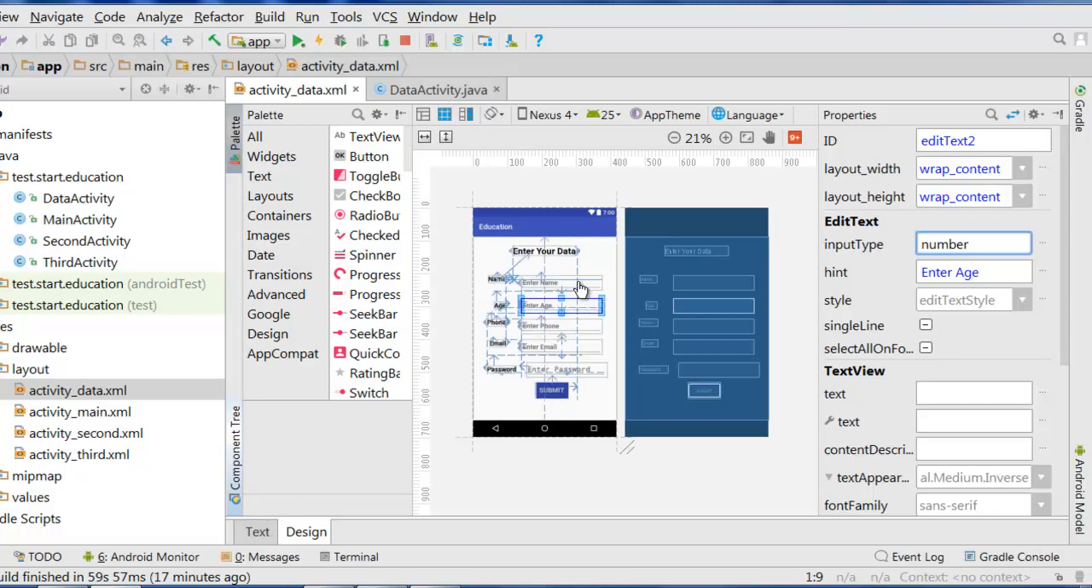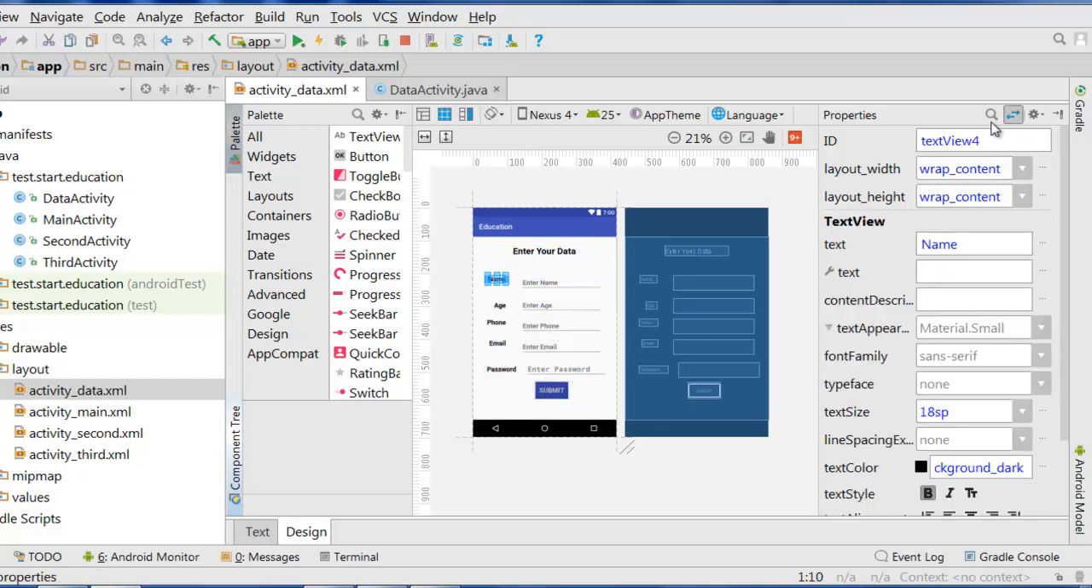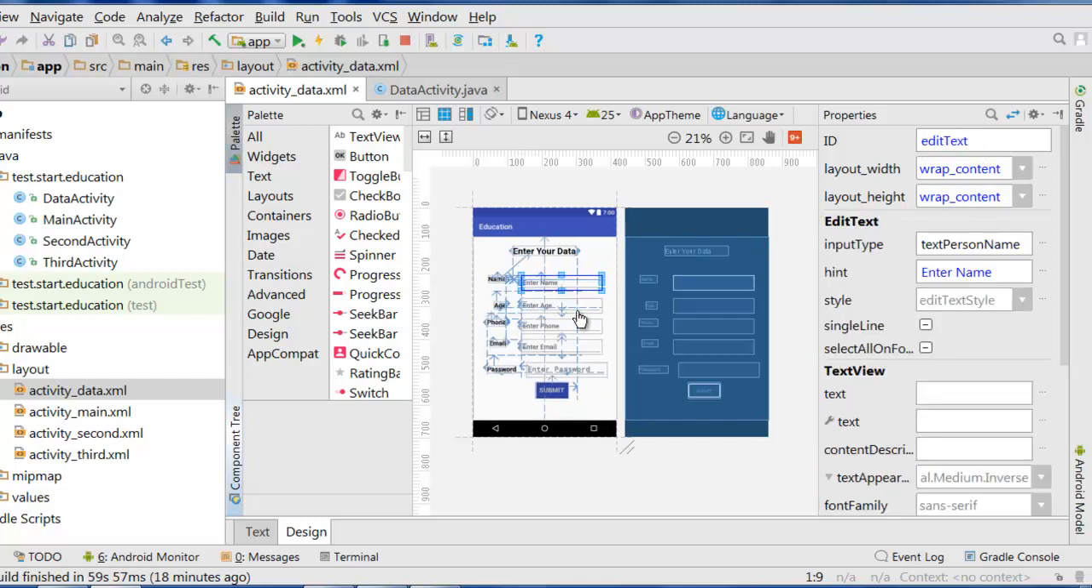When we look at every edit text, it has an ID. ID is very important, as we will use it in our code to get data from this edit text. So every text view and edit text has an ID, and it is very important. It is unique. There is no duplicate in it. We must get this ID and use it in our code.